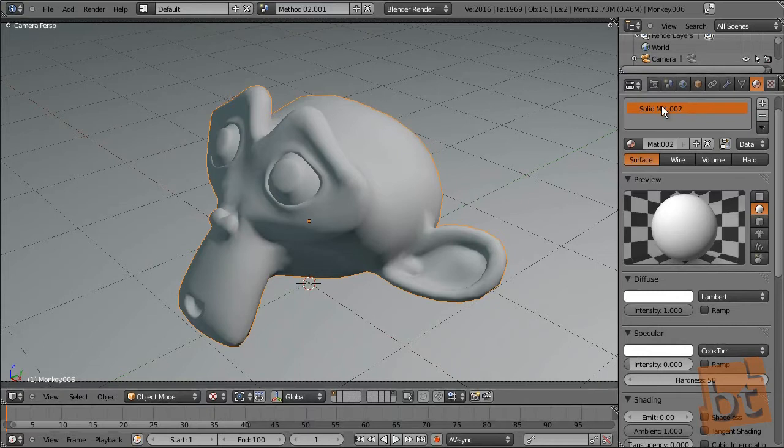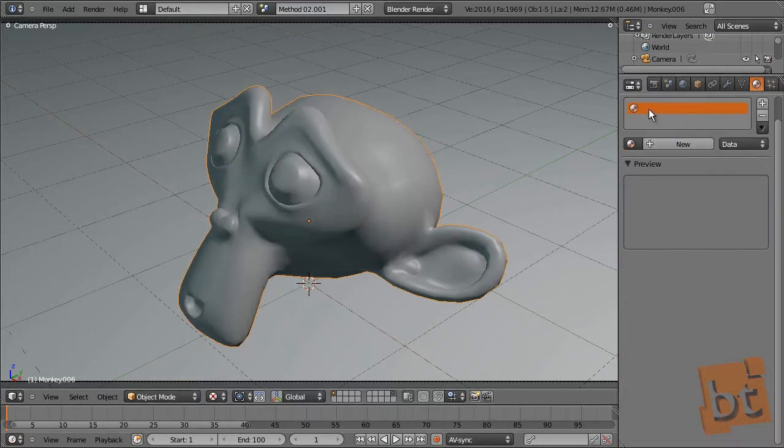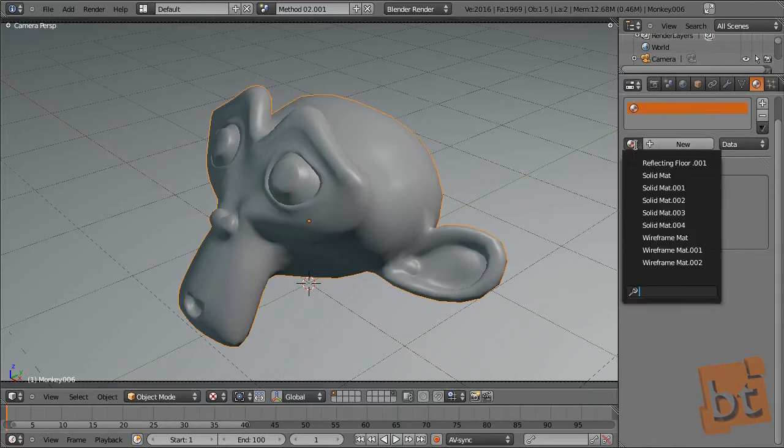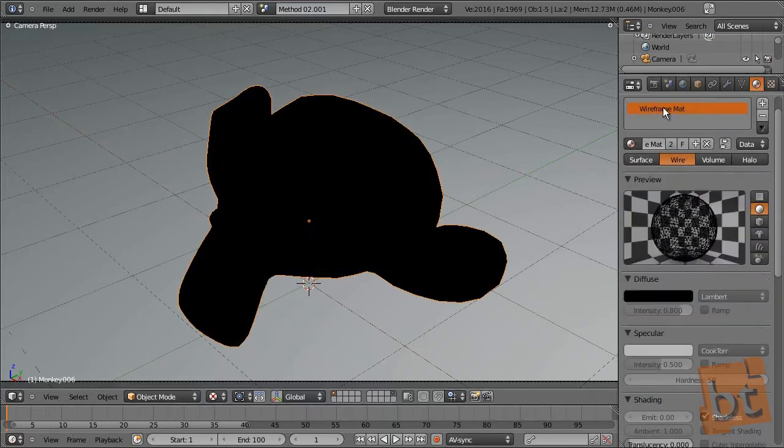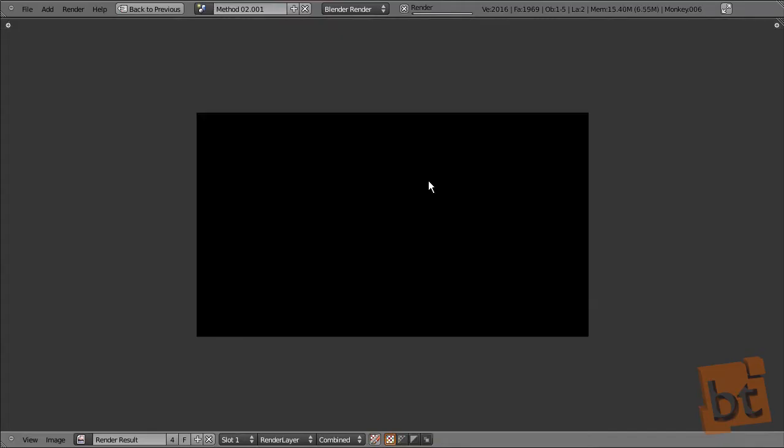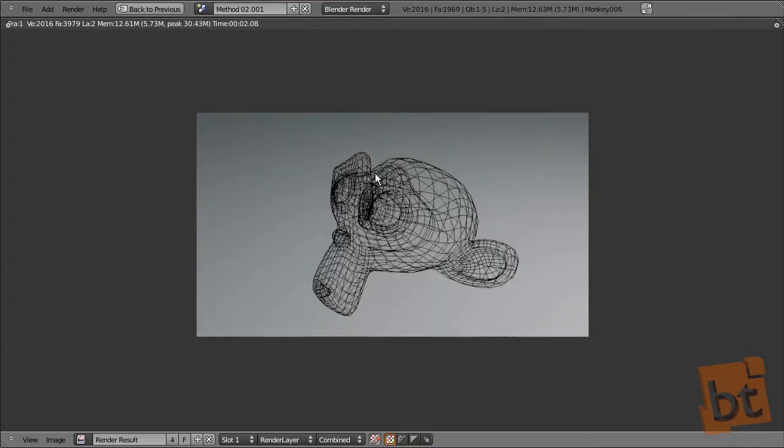What we have to do here is just create a new material, or since we have a wireframe already, I'm adding a wireframe material. This will be the base material of this mesh. So if we press render, we can see only the wireframe.